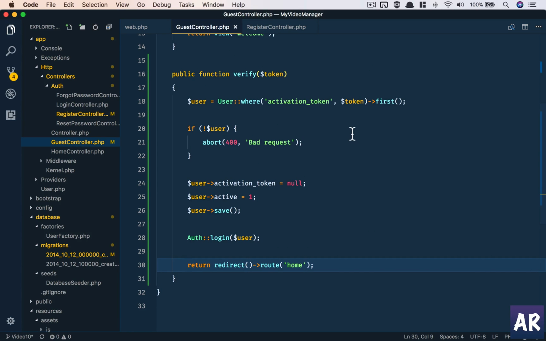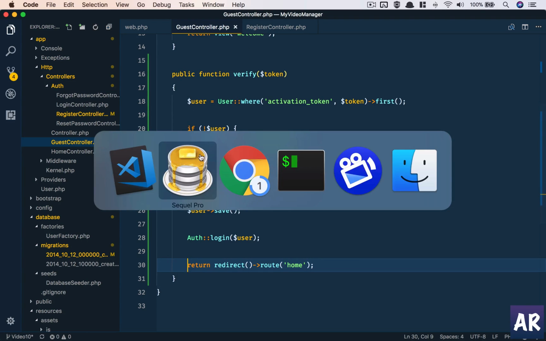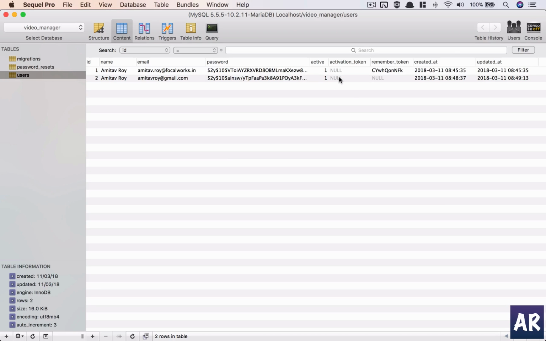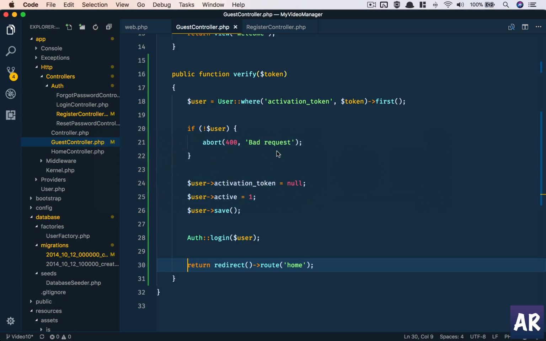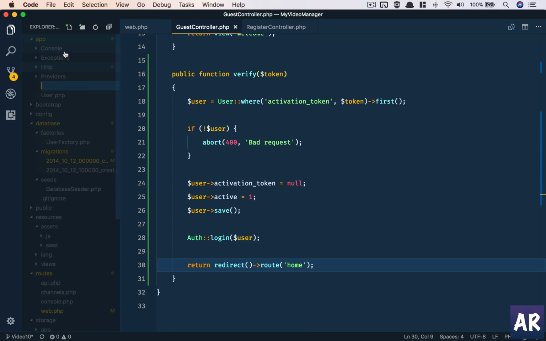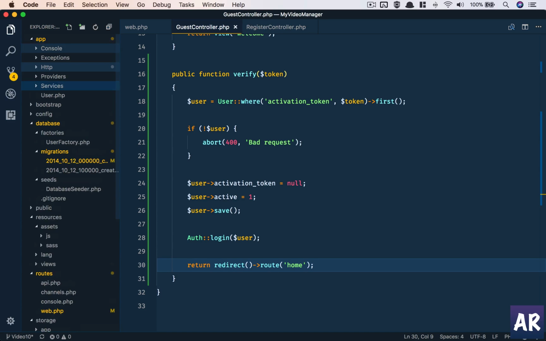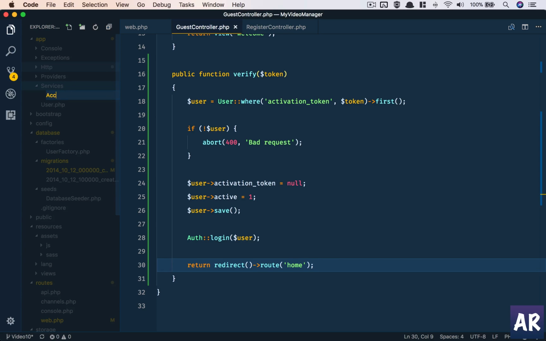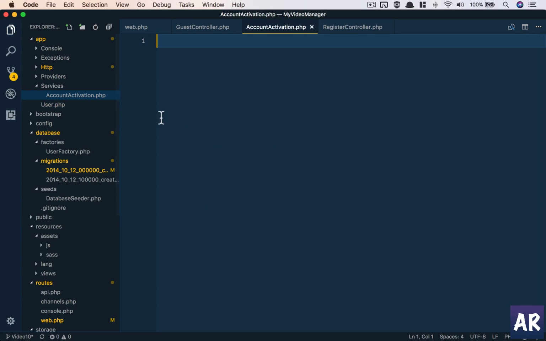So we can look at the next step, which is how do we create the token when the user's registration happens, because we added a token manually, right? So let's look at that. So back to our code editor. In here, I'll create a folder, services, and inside services, I'll create a file named account activation.php. Okay, this is a class.